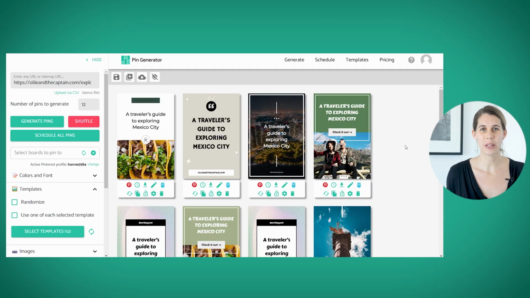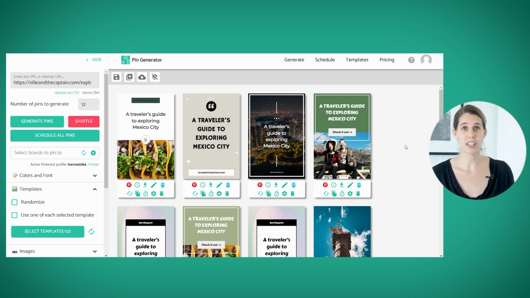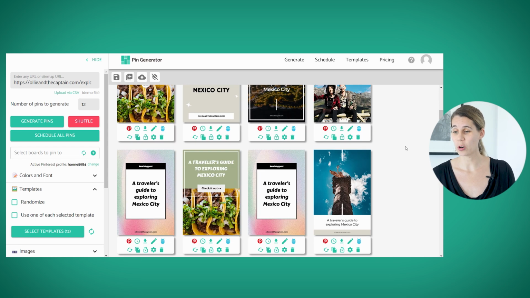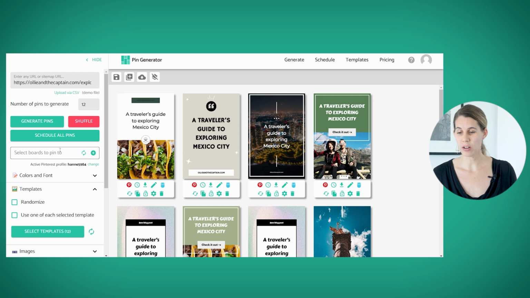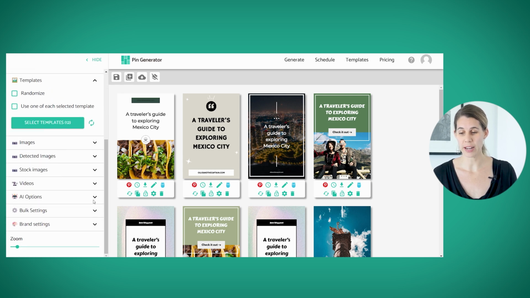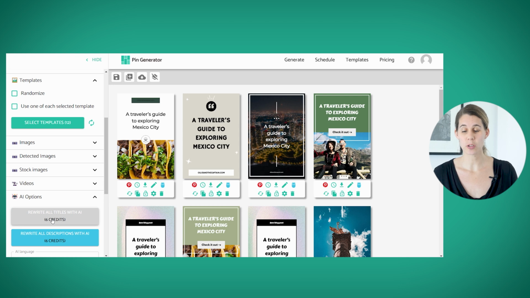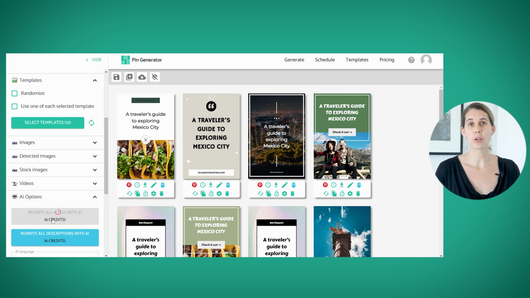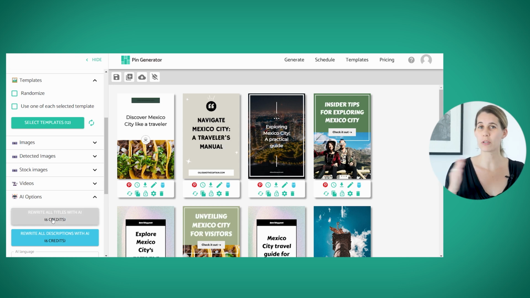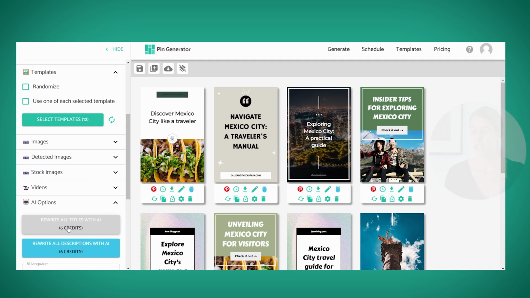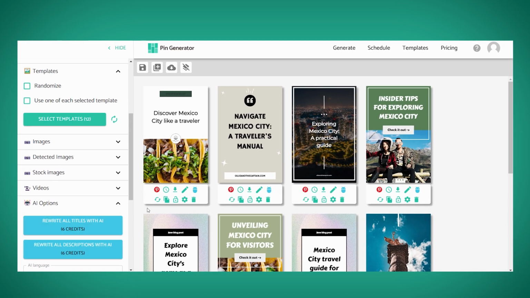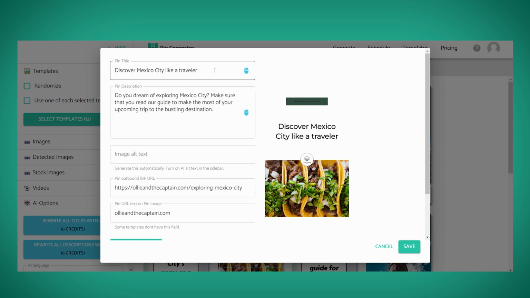Let's hop on over to Pin Generator. And as you can see, I already generated 12 different pins for this content. And from here, what I can do is I can go into our AI options and I can simply ask to rewrite all the titles with AI. So no need to copy paste, no need to go over to ChatGPT and all of that kind of stuff. We can simply hit the button. And as you can see now, all of the pins have a unique title. And when you open this, it's not just on the image, it's also the title that will be used to schedule on Pinterest. So that's it, all the work done, easy.